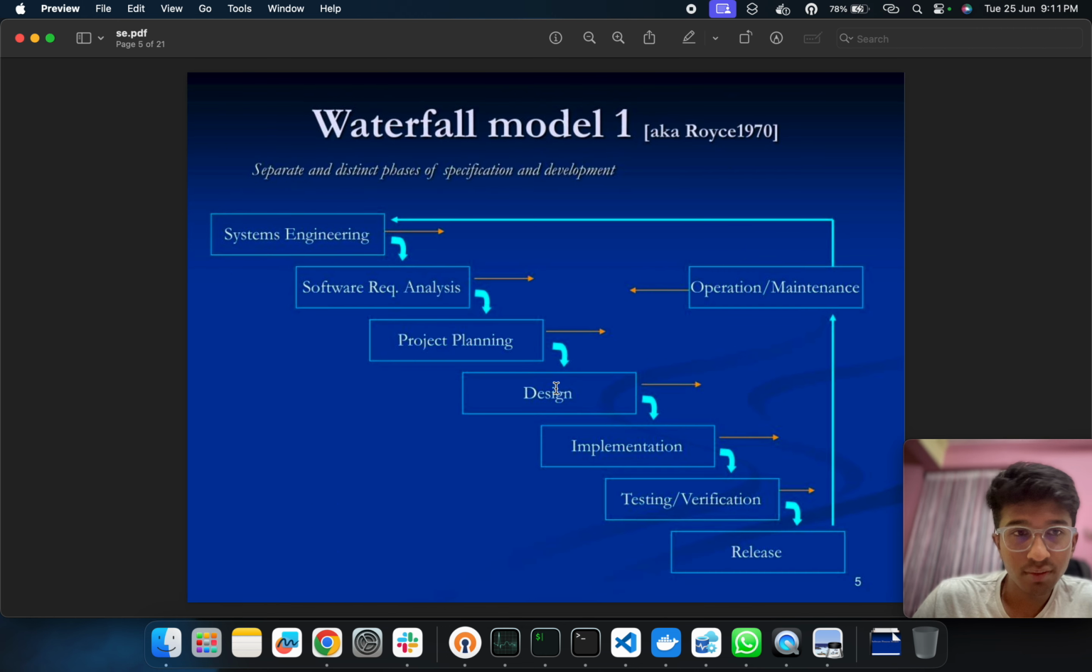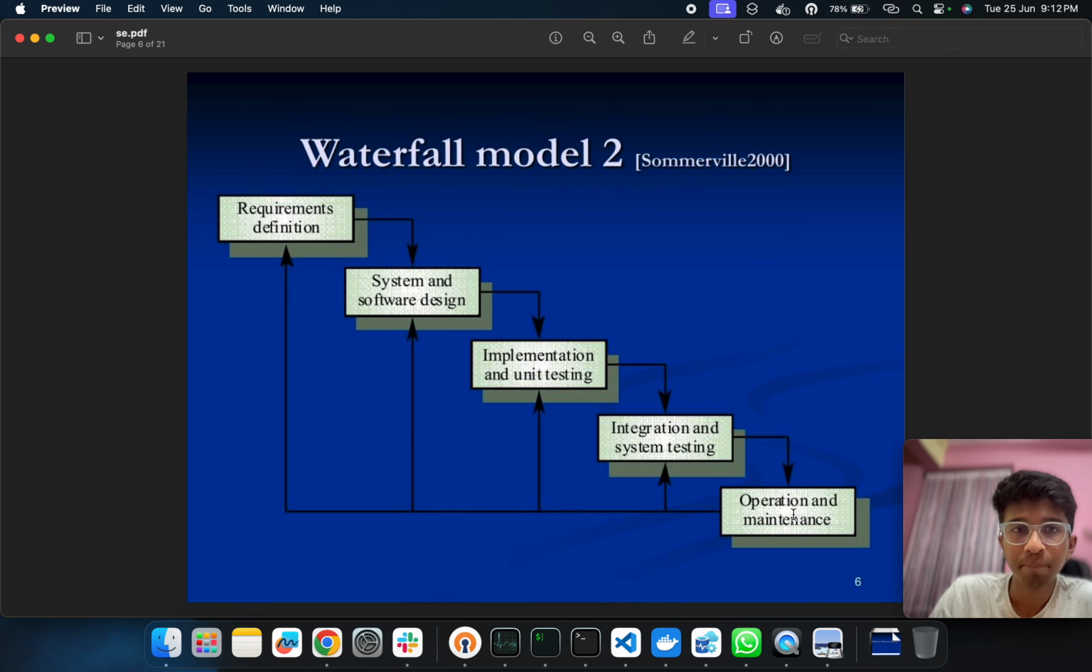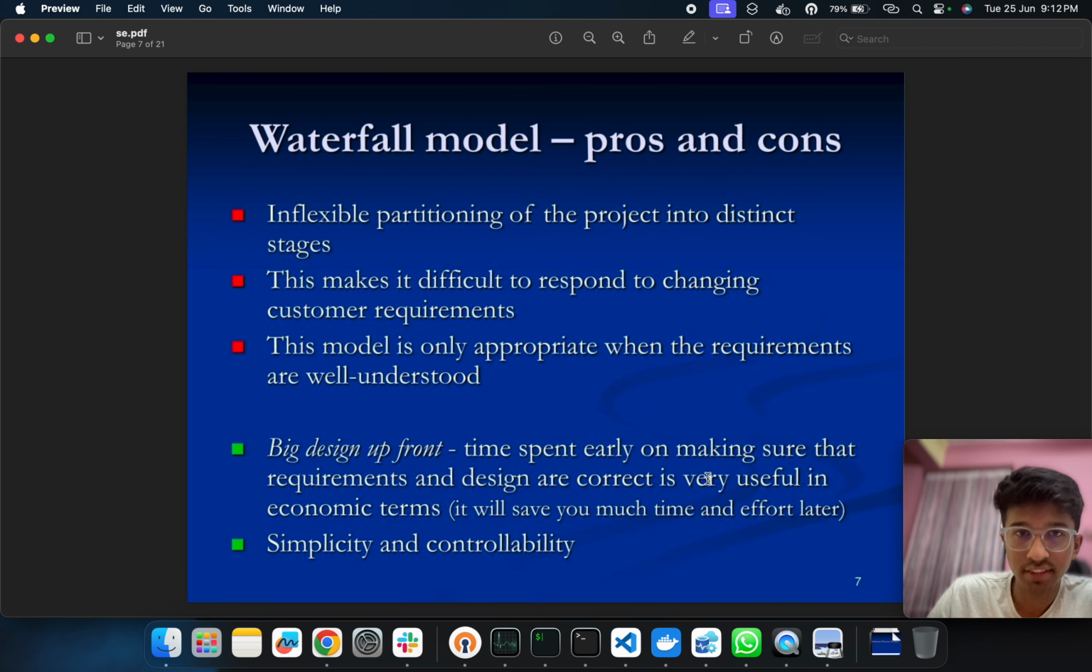Like I discussed, the waterfall model: first is software requirement analysis, then planning, then design based on the requirements, implementation, testing, verification, and then release. This is what the waterfall model looks like after a few refinements in 2000: requirement definition, design, development and unit testing, integration and system testing, and operation and maintenance.